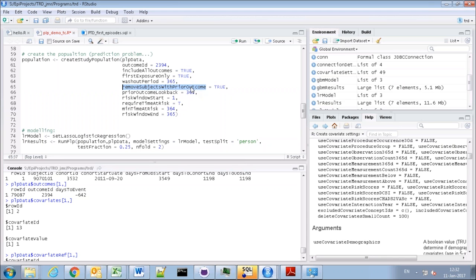Maybe you're looking at first time stroke and you're saying if someone's had stroke before, we don't want them in the prediction, then you can say remove people who have it, and this tells you how far back you look. So at the moment we're removing people who have stroke in the past year. You could put this to 9,999 and pretty much remove anyone who's ever had the outcome.